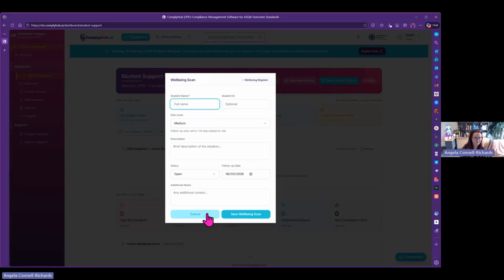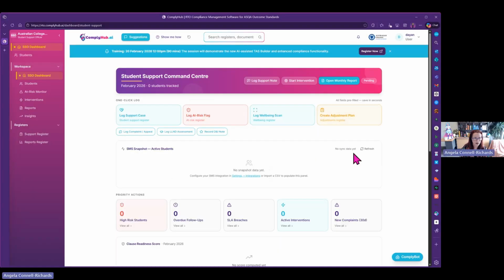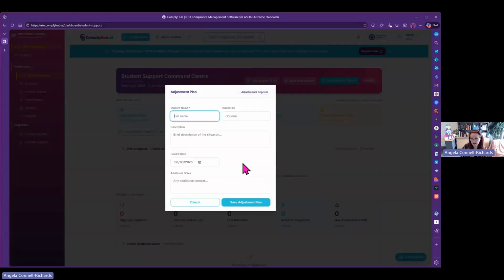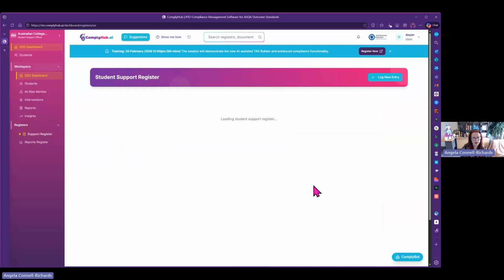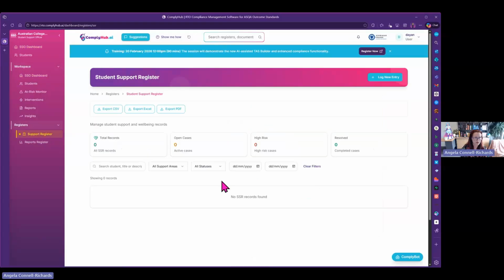Wellbeing scan, and create an adjustment plan within here as well. So they'll be able to add those in there. Now, what will happen when they log any of these, they will drop down into the registers. So in the back end, they will all go down to the registers.